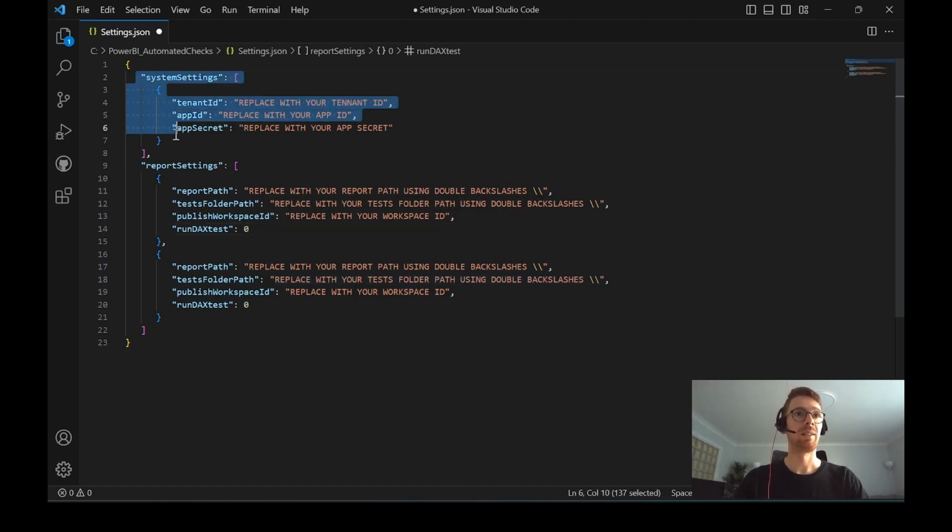So here on system settings, if you're not running the data checks, you can actually ignore all of this. You don't have to do that if you don't have the service principal. And if you're not running those data checks, you'll have to turn the run DAX test setting to 0. And you can also ignore the publish workspace ID. So this is only if you're not running the data checks. For everything else, you'll have to fill out the report path, so the Power BI reports that you want to test, and the test folder for that specific report.